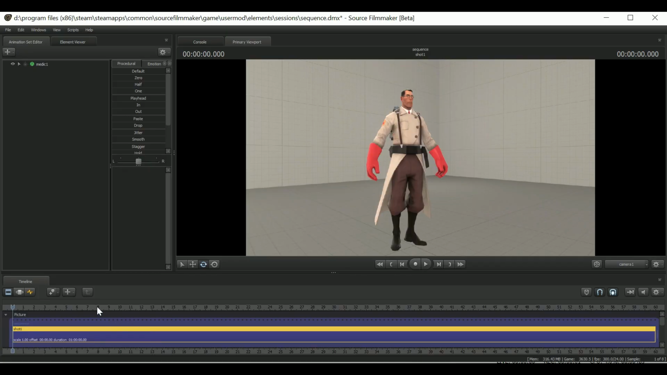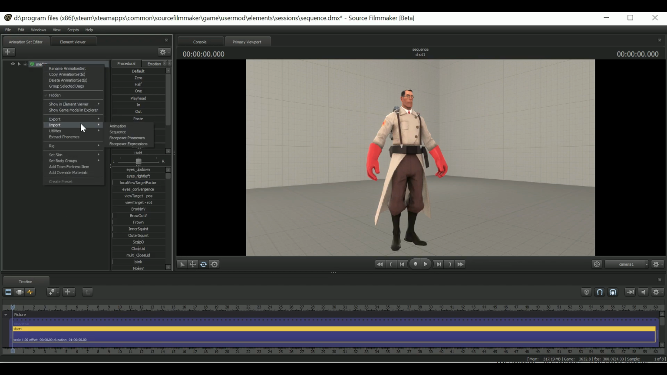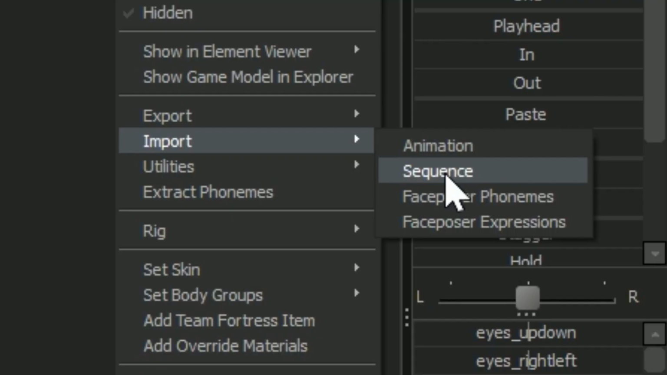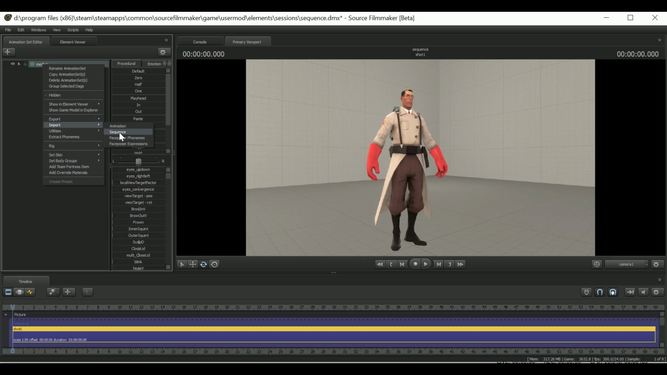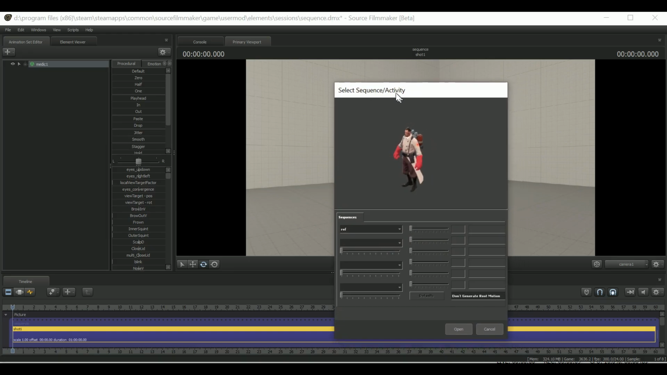Now, let's say we want to be slightly lazy, or want to recreate the animations of Team Fortress 2 or Half-Life. First load up a Team Fortress 2 model, either the player model or the hardware morph model. Then, in the animation set editor, right click the model you want to put the animations on and select Import Sequence. You should now see a preview of the animations.